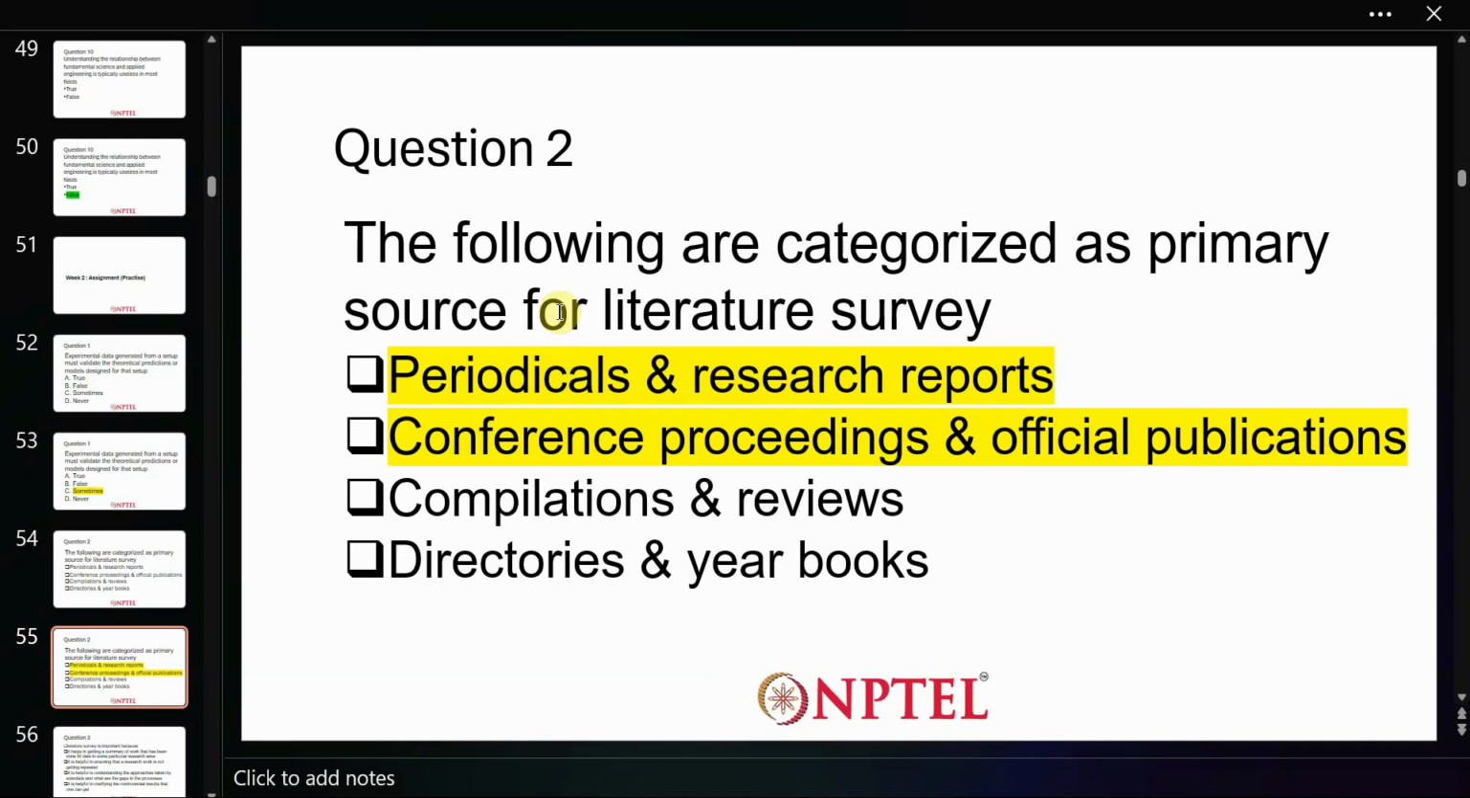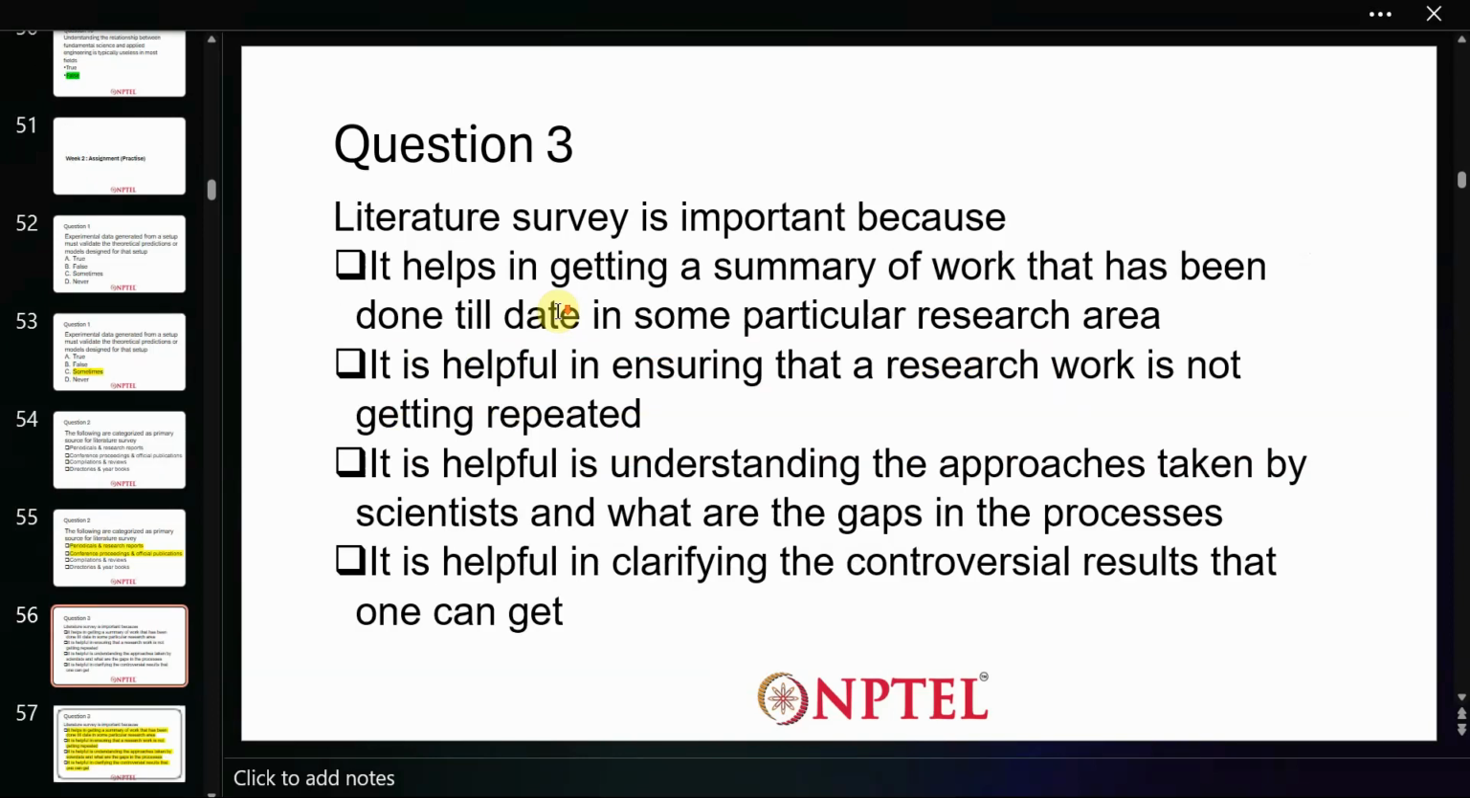Directories and yearbooks are again made by people from somebody else. There might be some desk journalists or desk reporters who might be doing it. So that again comes under the secondary source of literature. So the primary sources are periodicals, research reports, and conference proceedings and official publications.